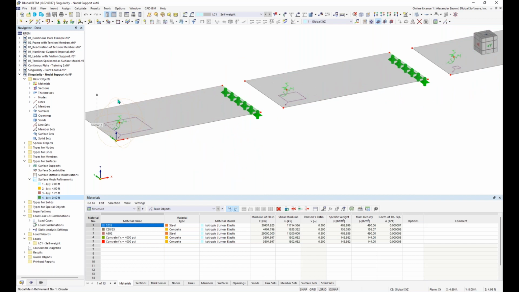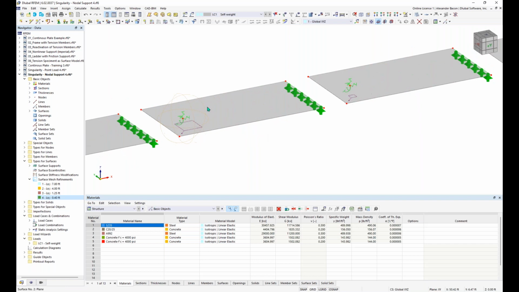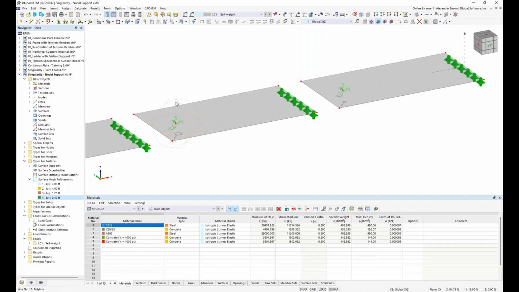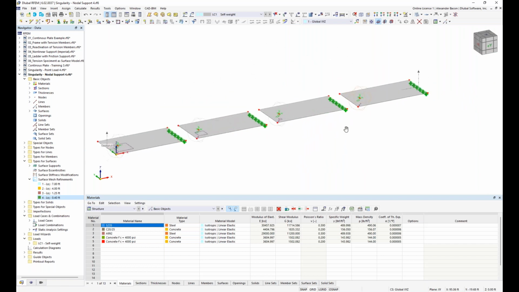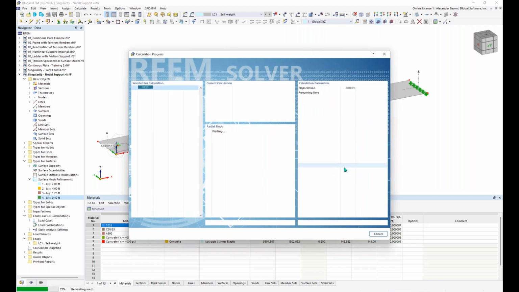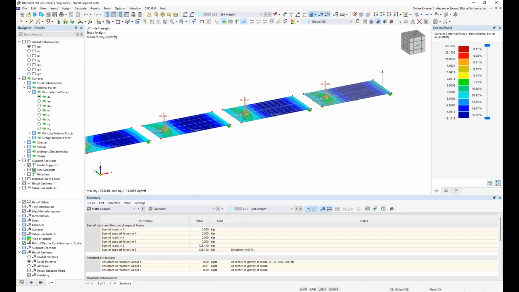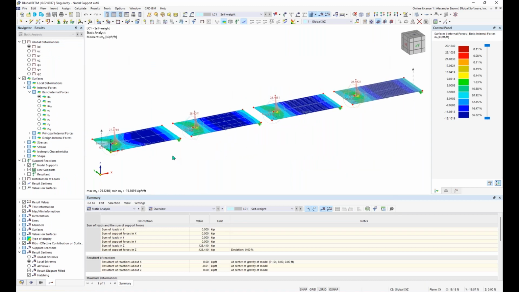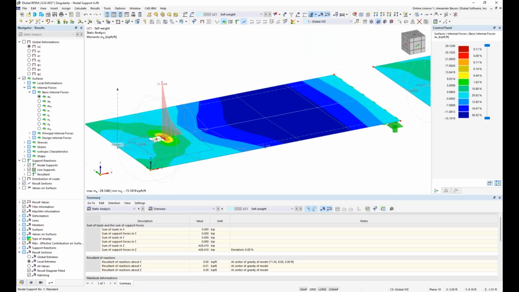And what I can do is I can hold Control and drag and copy this refinement to each of my nodes, holding Control, left clicking and dragging. And now when I run the results, you can see what the FE mesh looks like.